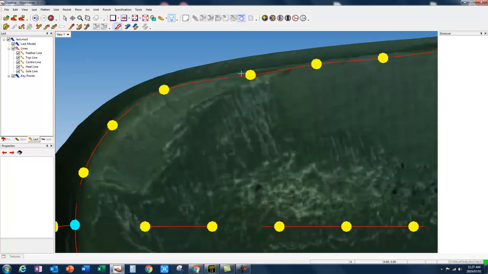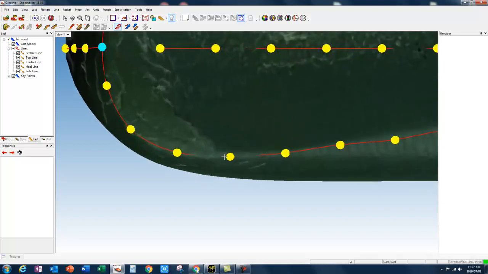See, I can see, there's the edge of the last. And the point is just not on the edge of the last there. Just not on the edge. There, I can see the edge. Let's look over here. On the edge there.